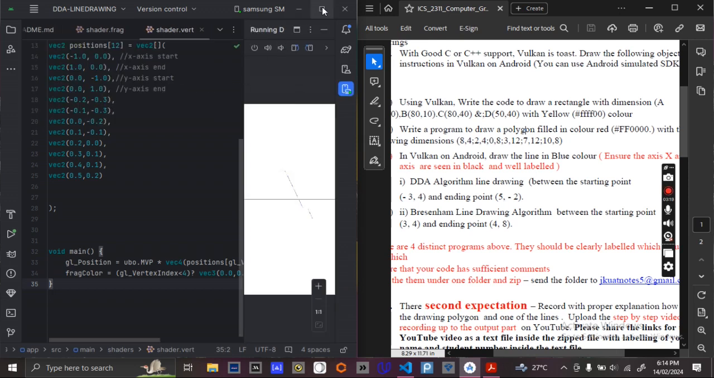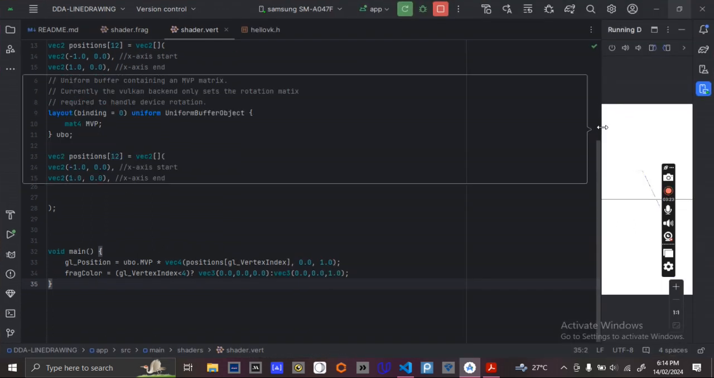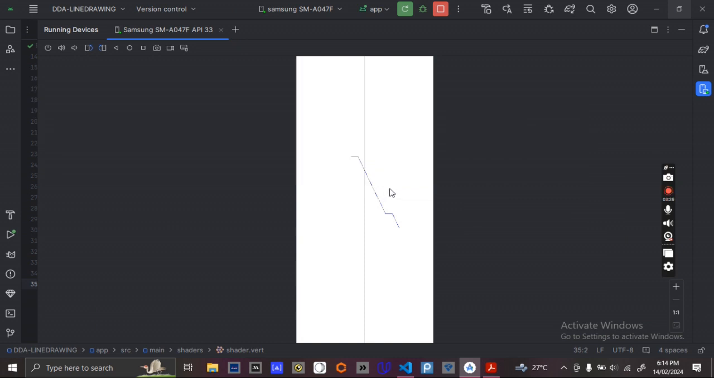Let me expand my screen so that you may see that line. Yeah, apologies if the x-axis is illegible, but if you take this code and run it on your phone as your emulator, there's an x and y axis. Thank you.